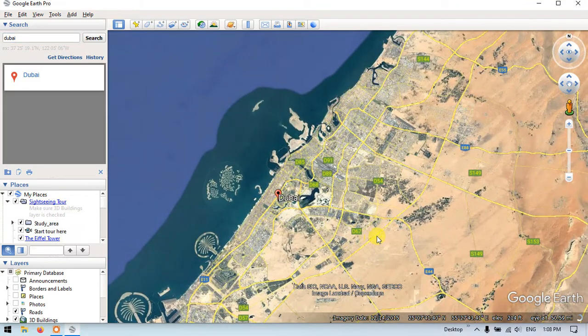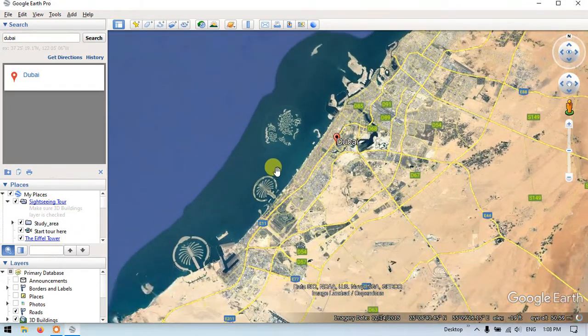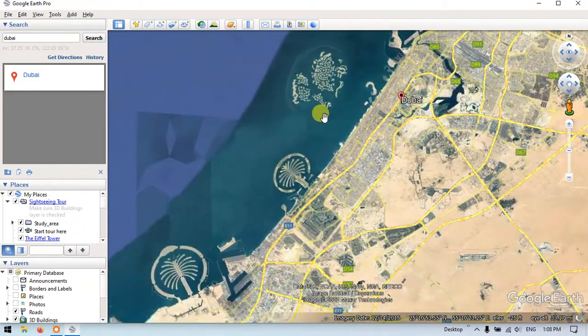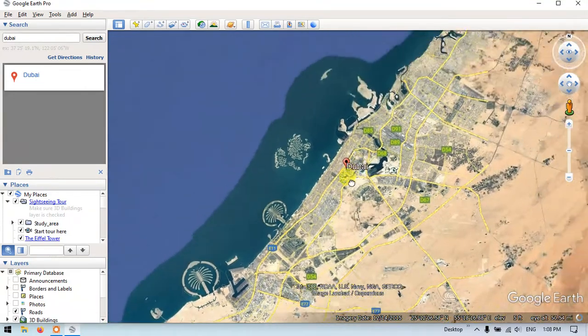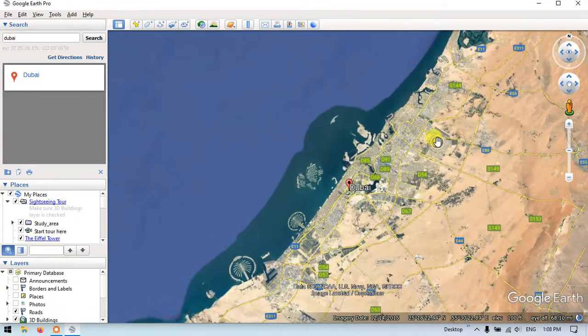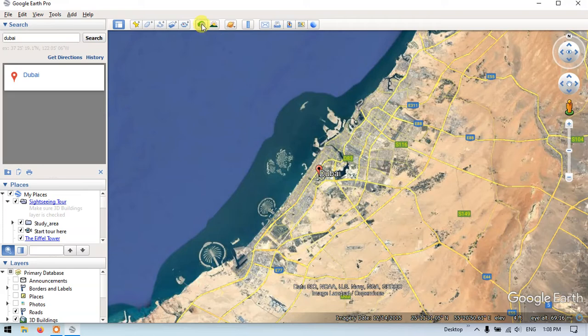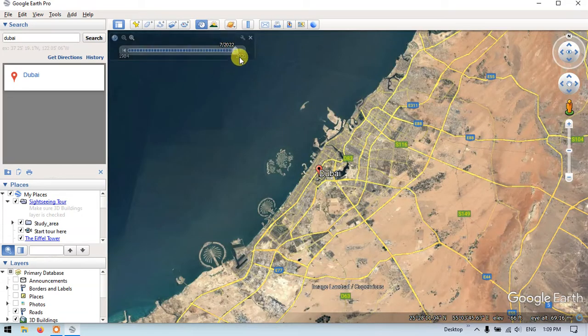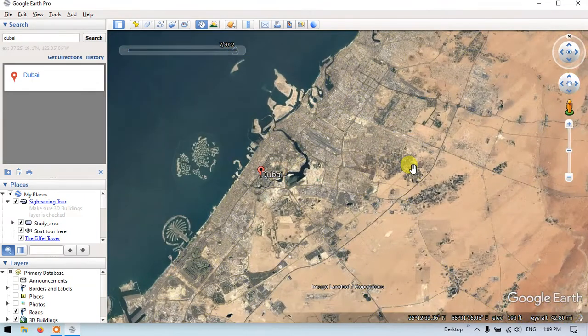So this is the present Dubai. You can see a few islands have been built near the shore. Now we are going to use this time slider, the historical imagery tool, and you can find imagery from the year 1984 to 2024. This is the latest imagery, 2022.